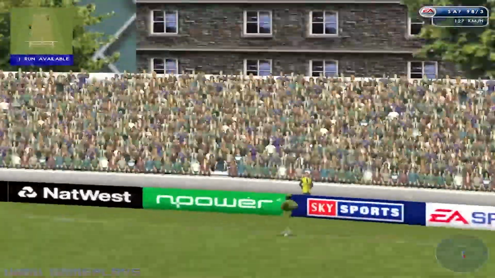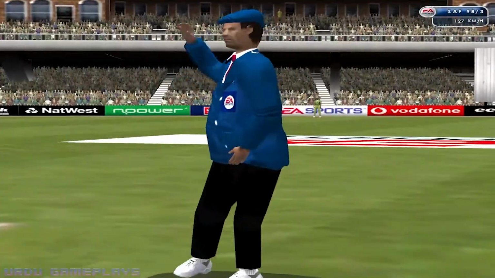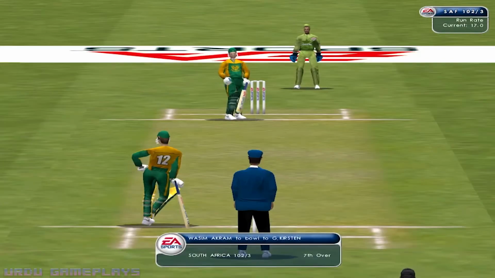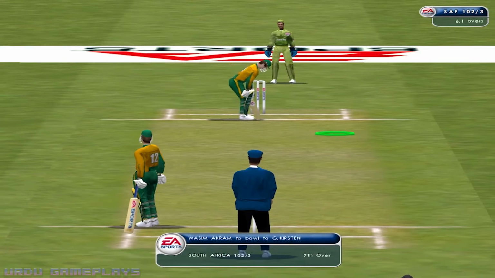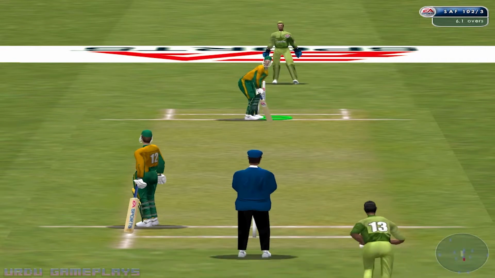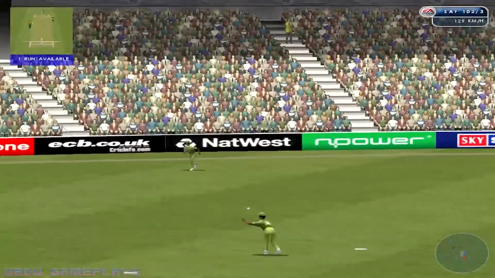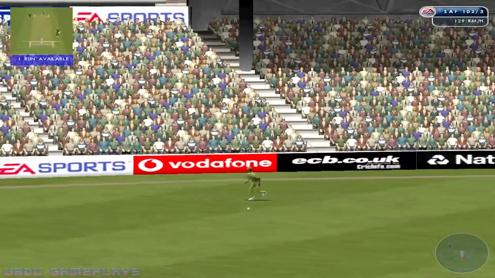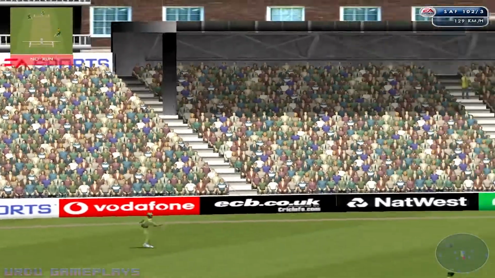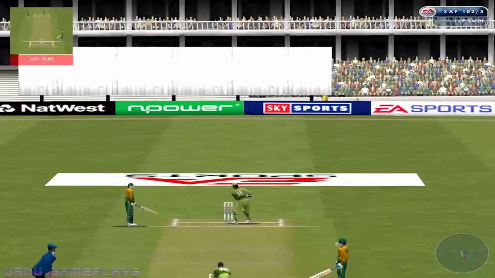A long hop and a smash for 4. Kirsten raises his bat to the crowd to acknowledge the applause. That brings up his half-century. That's a well-deserved half-century. He's played very well. Wasim Akram continues. He's worked that into the gap. The batsmen are after 2. There's a mix-up with the batsman.